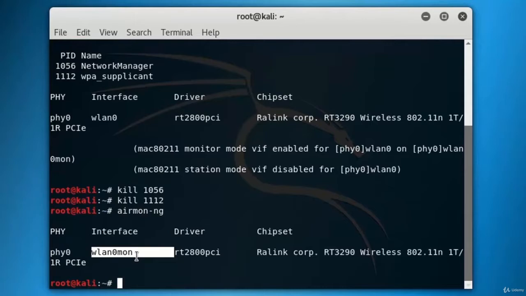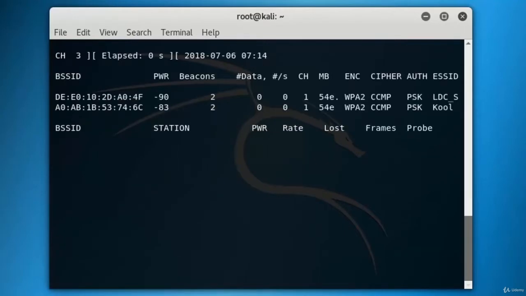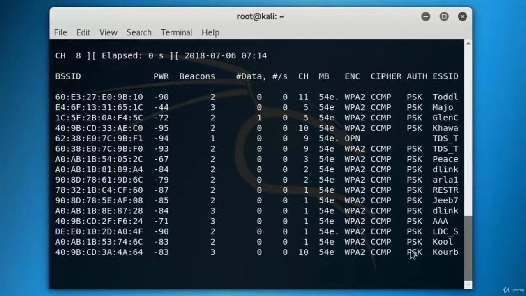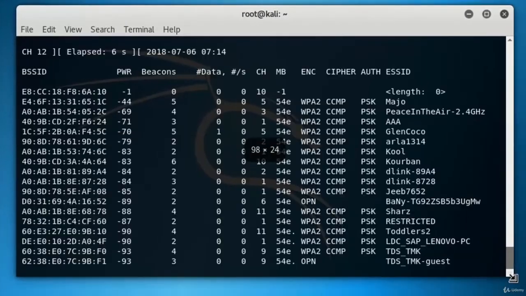The next thing, we need to capture the traffic of the wireless networks around us and dump this traffic in a file. The command to go for is airodump-ng. Then we need to specify the interface name, which is WLAN 0 mon. So now we will be able to see all the traffic around us in this form.